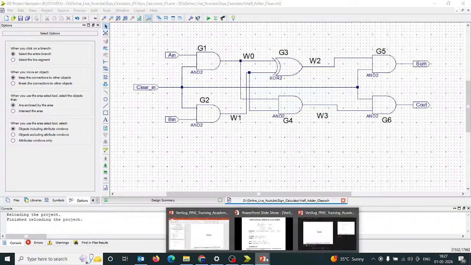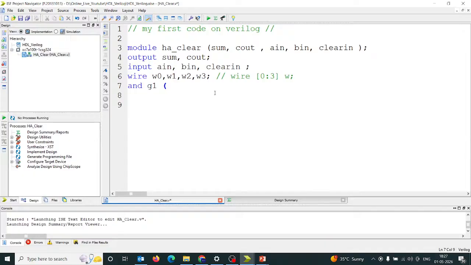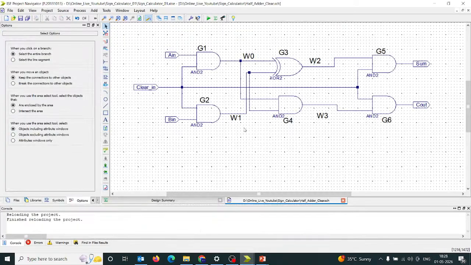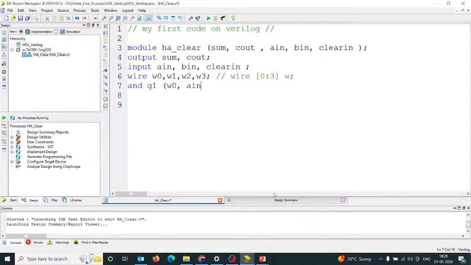Okay, so I will now call G1. Here I am calling a small letter. There I have mentioned everything in capital letter, so you don't need to worry. So first is W0. Then the input is W0, and sorry, this gate G1. Output is W0 and input is A in and clear in.